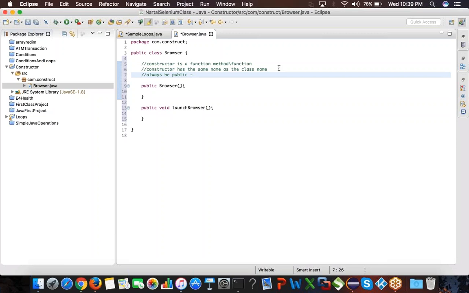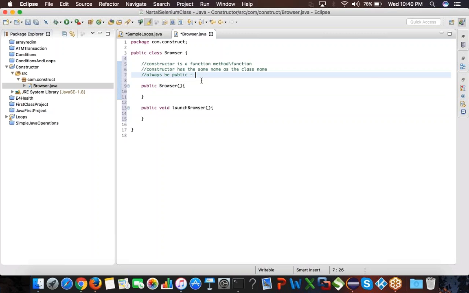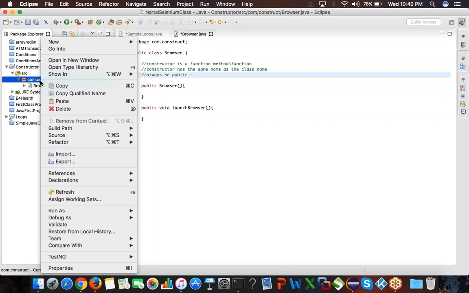because you will not call the function explicitly. Whenever you create an object like Browser b = new Browser, automatically the constructor function is called by default. That's why you don't explicitly call the function, and that's why it will always be public. If you put private, you cannot create an object at all. So that's why the constructor will always be public.